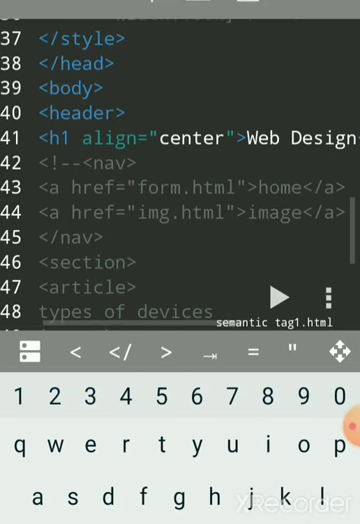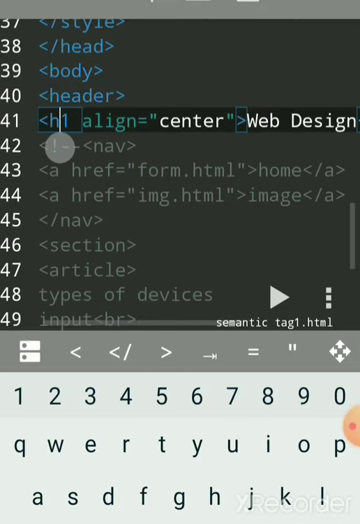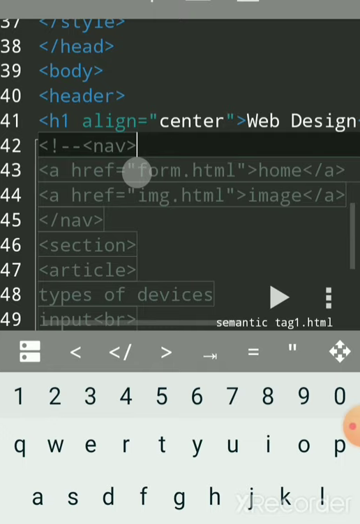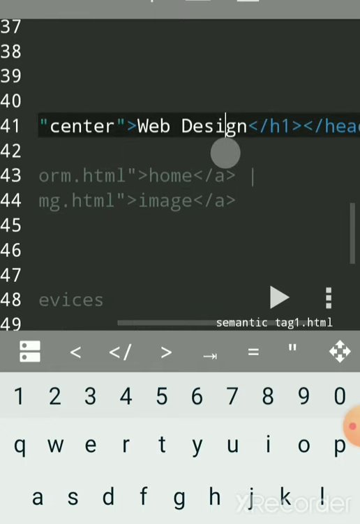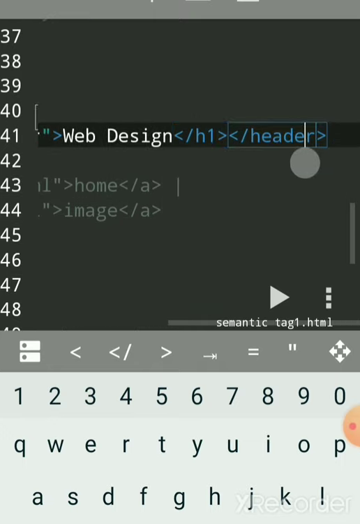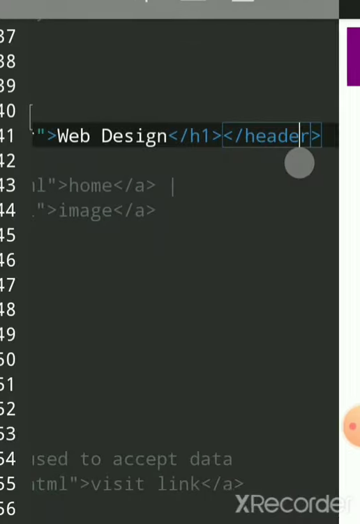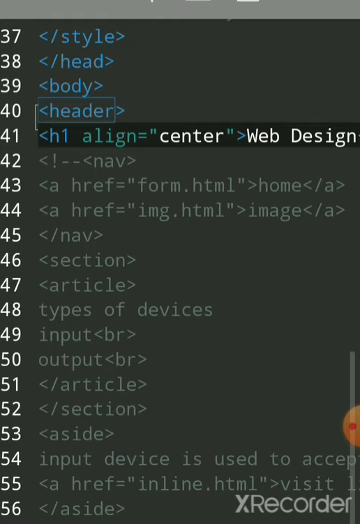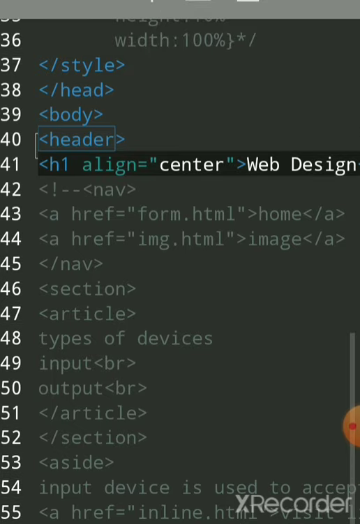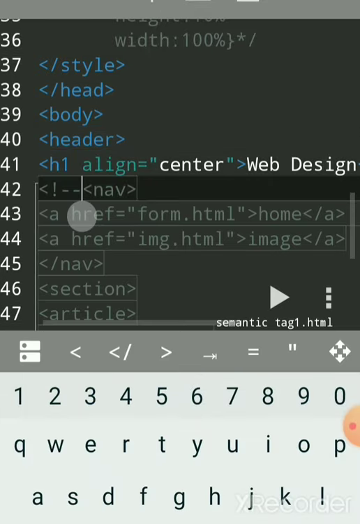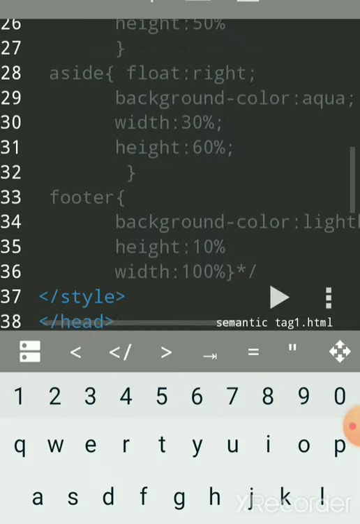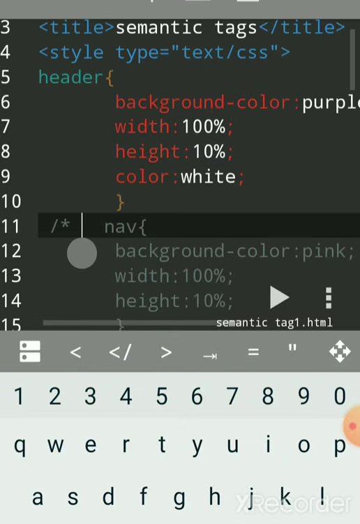Now here in the body tag I wrote h1 with align center, so this will be in a heading tag, in which section? The header section. Most of the tags are block level tags. Block level means it will occupy the line till the end. Now we will declare navigation, that is the navigation bar. Navigation is used to create links.